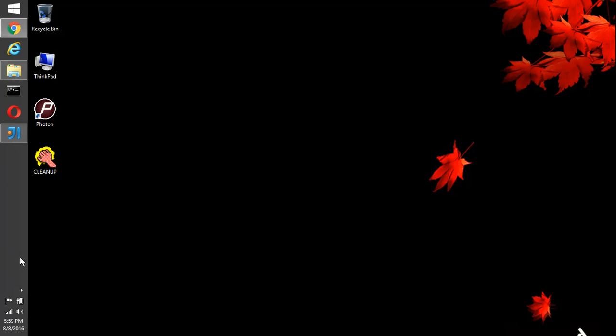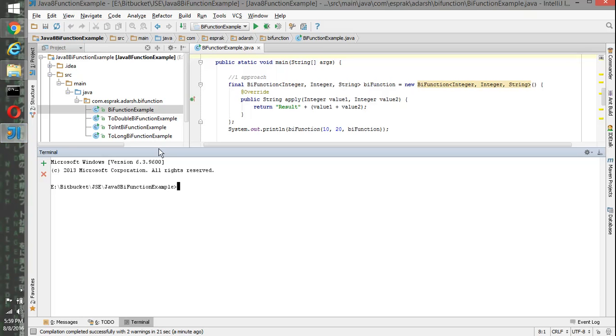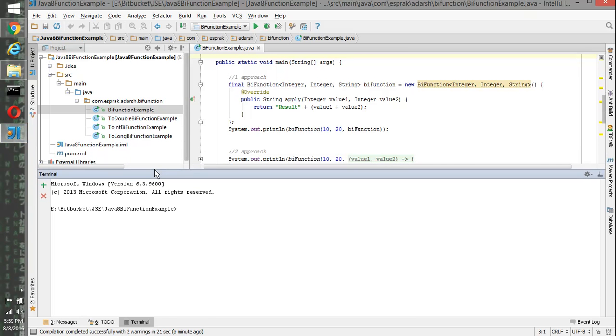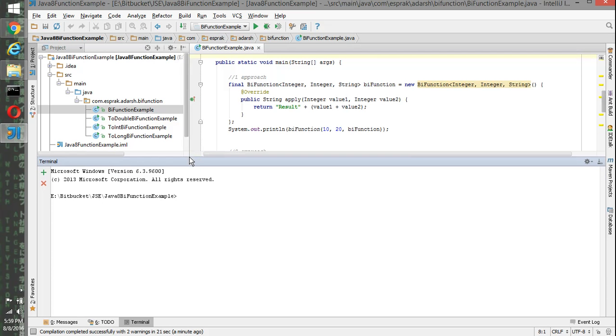So today we're gonna see JDK8 BiFunction. What exactly is the BiFunction? BiFunction is a function which takes two inputs, as the name suggests, bi, and produces an output. In JDK8 we have BiFunction, ToDoubleBiFunction, ToIntBiFunction, and ToLongBiFunction. We're going to see them one by one.